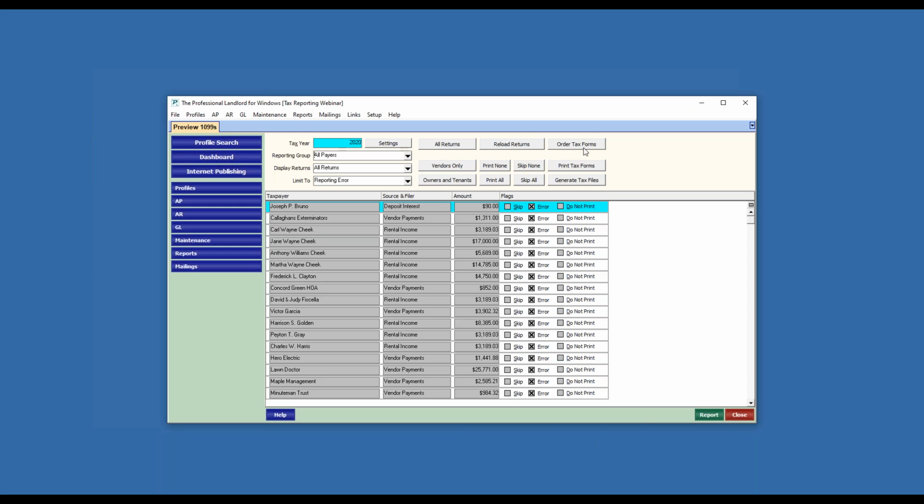There is an order tax forms button. This will bring you to our Promas Forms website. They're a partner company for us that sells Promas checks, envelopes, and 1099 tax forms. So if you are not sure where to get your tax forms from, you can come in here and click the order tax forms button and you can buy the tax forms online.